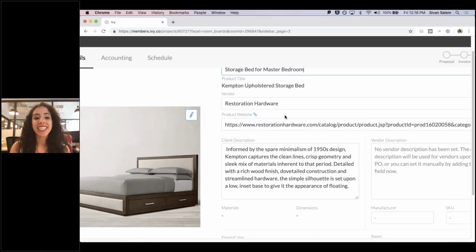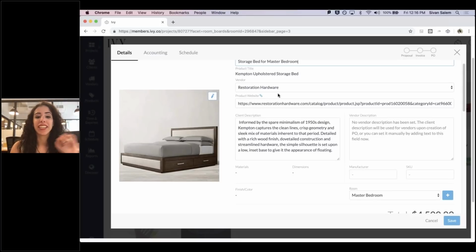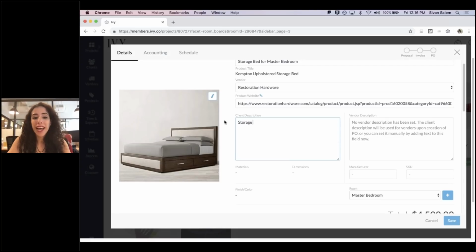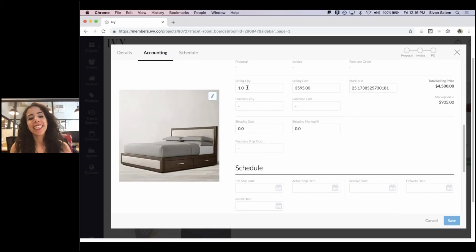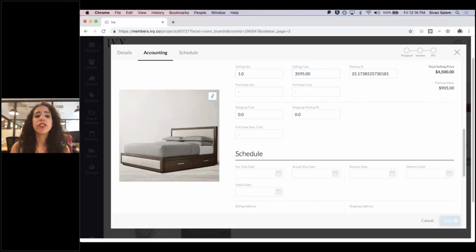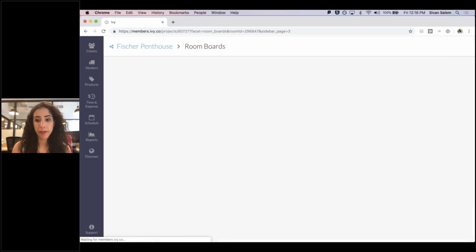You'll also see all of the relevant information, the vendor, the client description. Let's say we want this to simply say storage bed, same thing, it's client facing. You determine what your client sees and doesn't see. And let's say you need to change the cost or the markup for any reason, you can do so right over here. Okay, so you can do that for every single item.